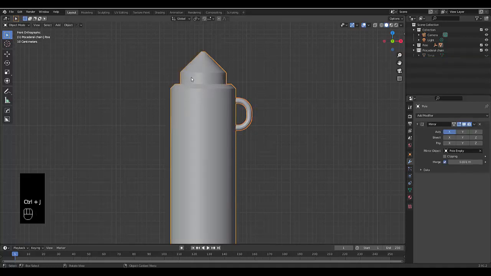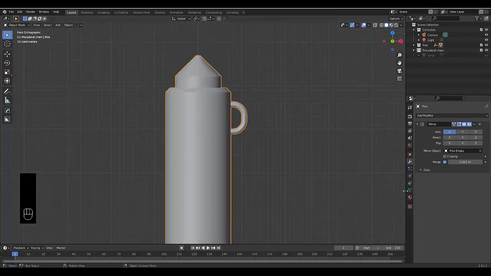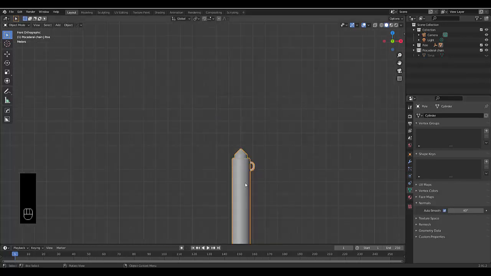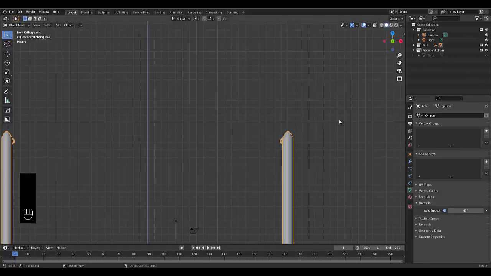Now everything is part of the pole, and we need to just change the auto smooth to 40. And it's looking beautiful, and it's on both ends. Perfect. Now we can go back to our torus here, which we're going to name chain.